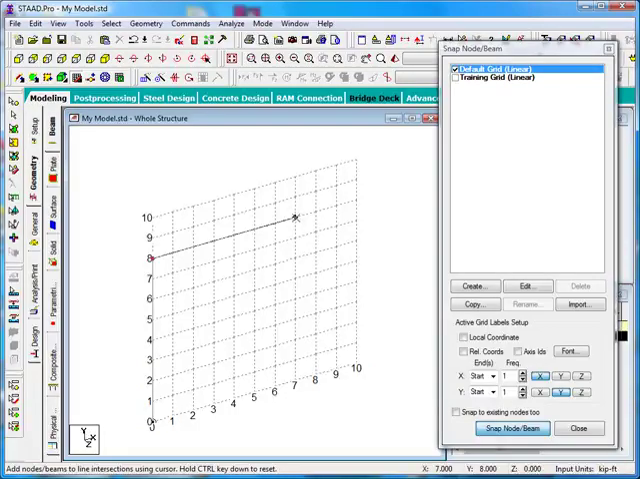Here we said that we wanted to draw the braced frame 7 units wide, so I'm going to come over 7 units and click once more, and then again I can see that I'm rubber banding from that location, so I can stretch all the way back down to the grid location 7, 0, and click once more.